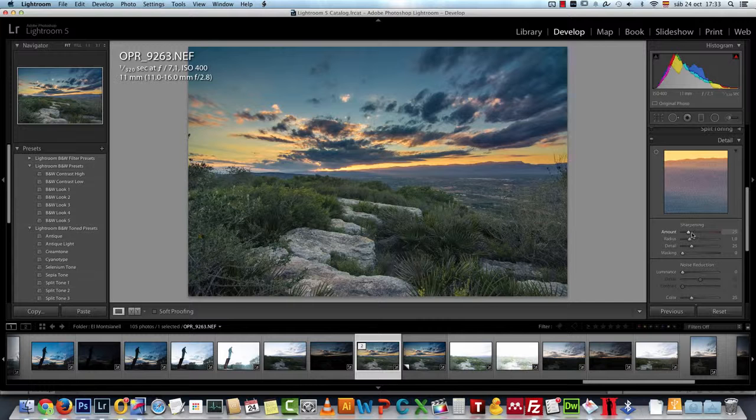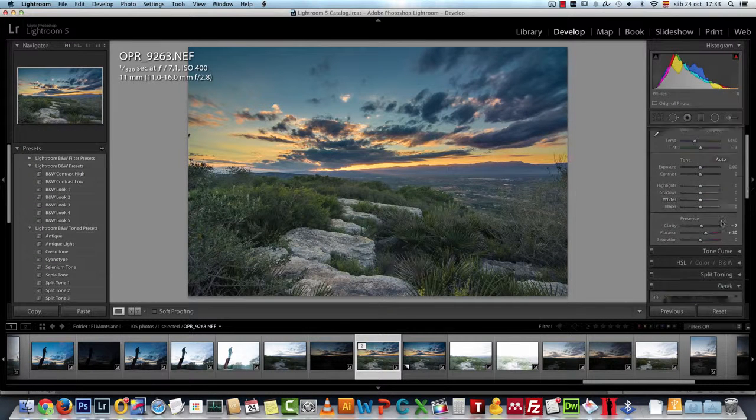On the sharpening, I want to sharpen this a bit more. You can see that we have quite a lot of noise, especially on the shadows, and that's because the photo was underexposed and we increased the light so much, so that's why the noise is more visible. We can use the reduce noise a bit and we will get rid of some of that noise.